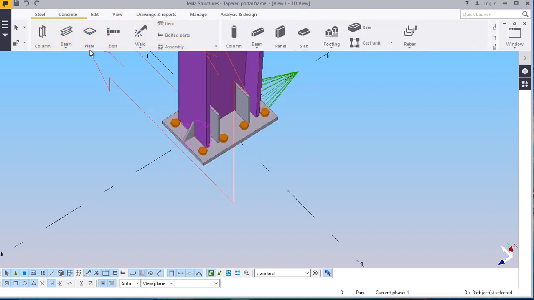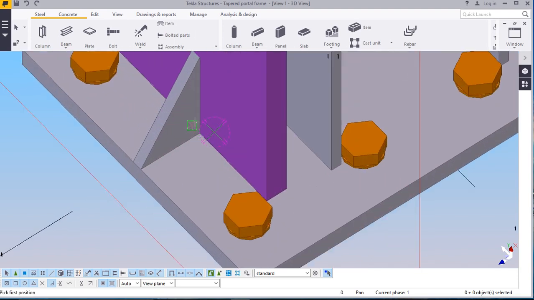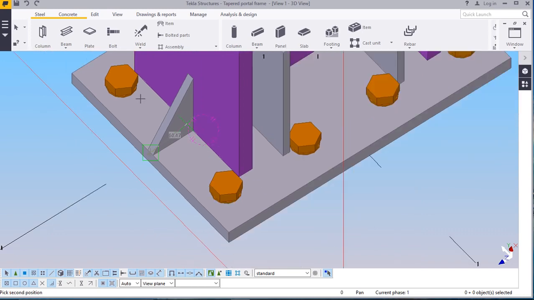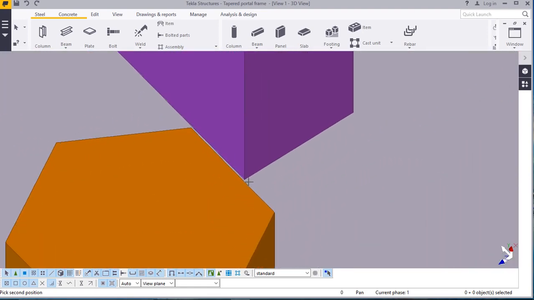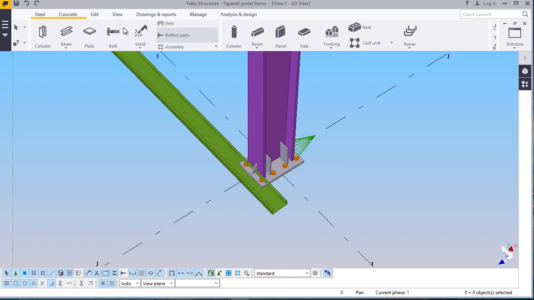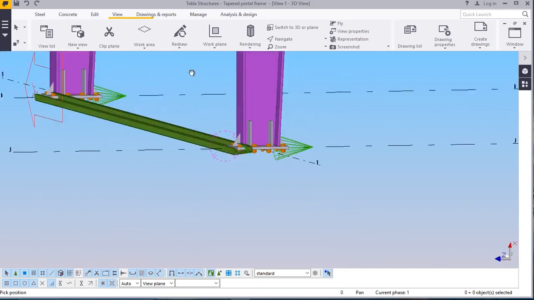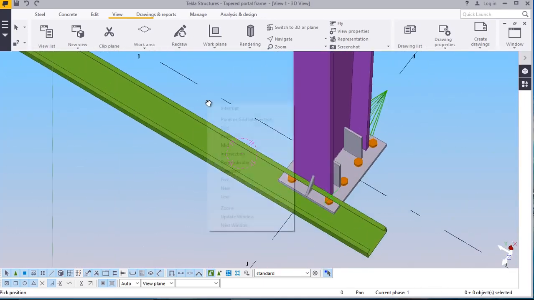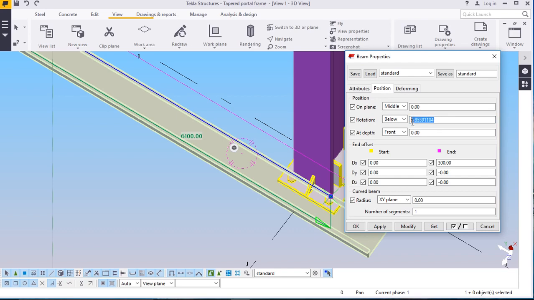Come to Steel Beam. Snap right there. And come snap right here. Check whether your beam is sitting right. It is sitting quite sloppy, not the right position for our piling. We'll come to position and change this to 0. That's why it's appearing badly placed.